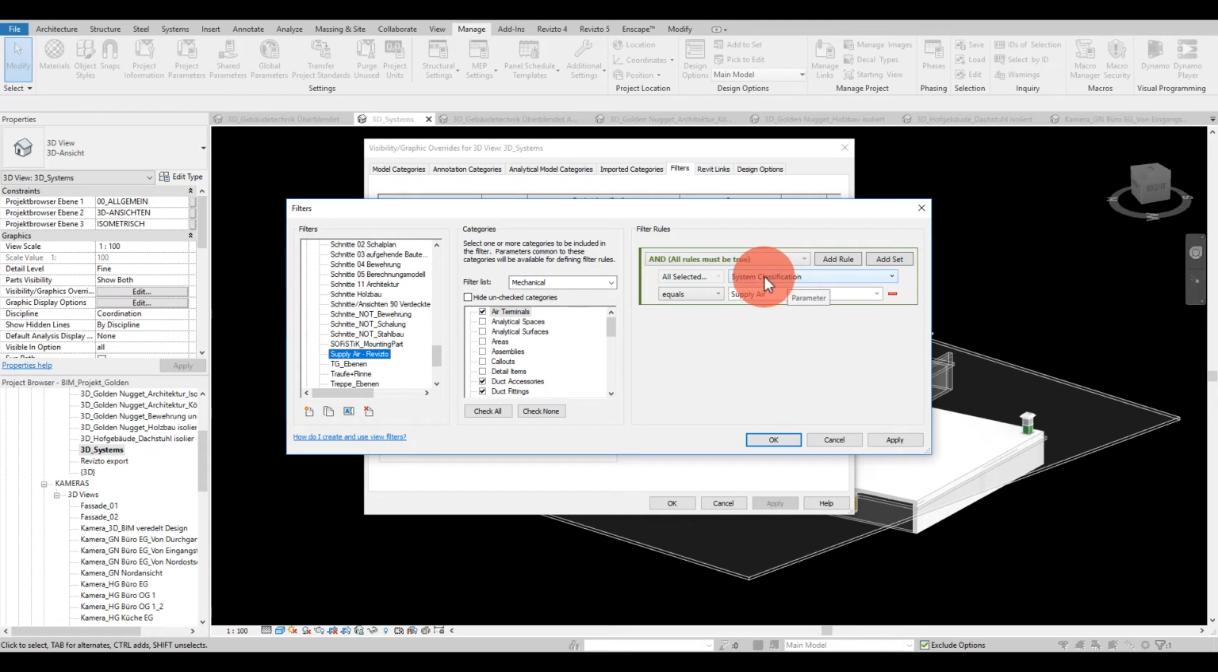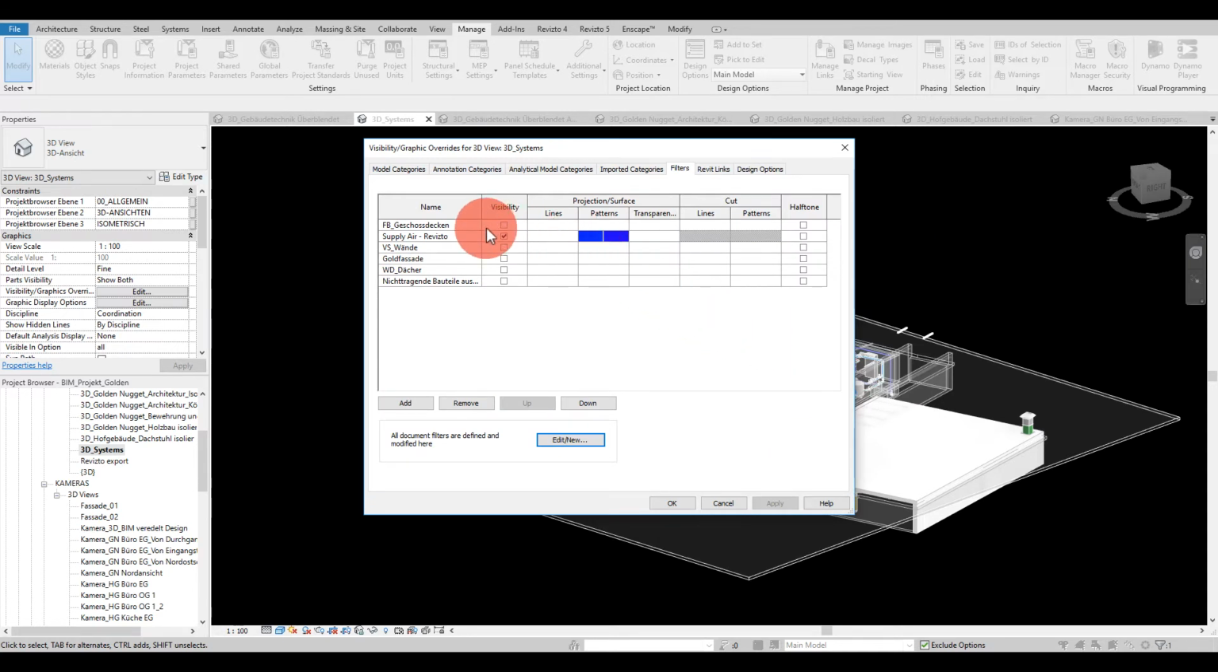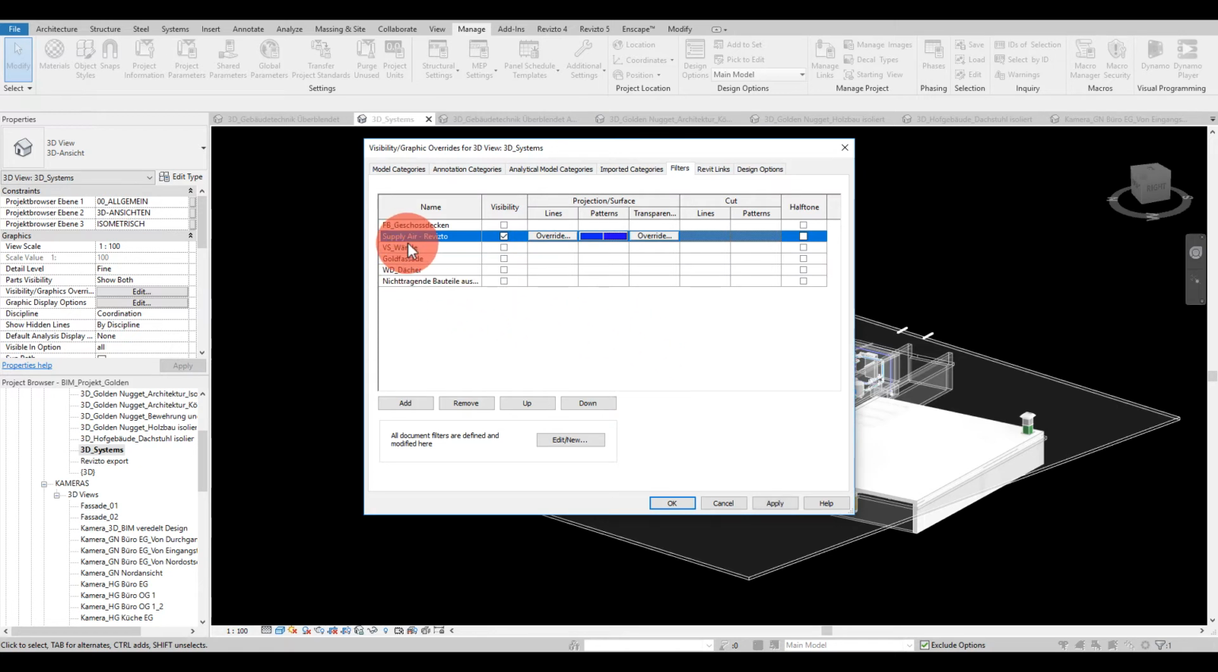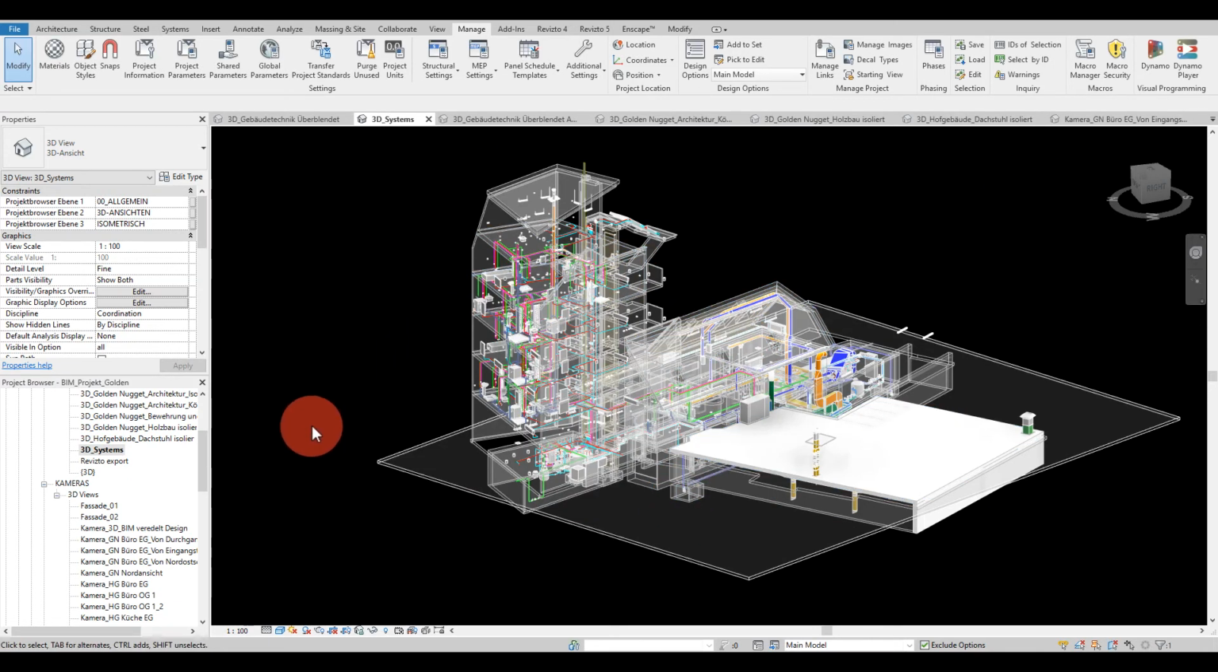Set up a quick rule here. There's really no tried and true way to do this. It's really at your discretion. In this example, I used a system classification equals supply air. Hit OK, and then from there, we'll make sure it's visible. And the key here is to turn your patterns to solid fill and then assign the necessary color. And then once that's set, I would just include that filter in my export view, hit apply, hit OK, and then anything I've color coded in that filter will come into Revizto.